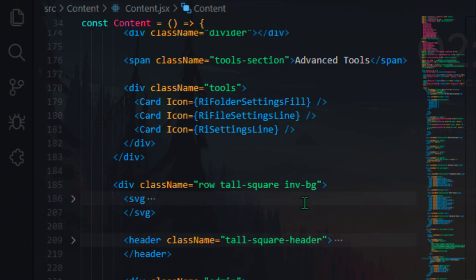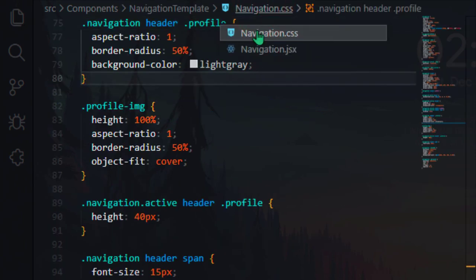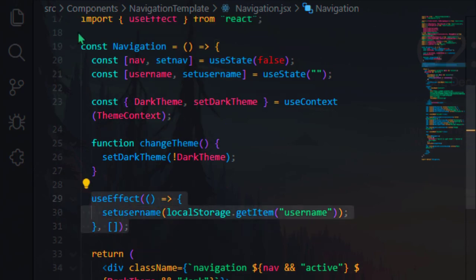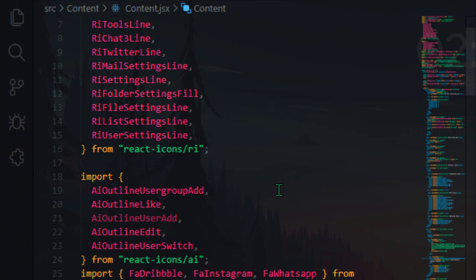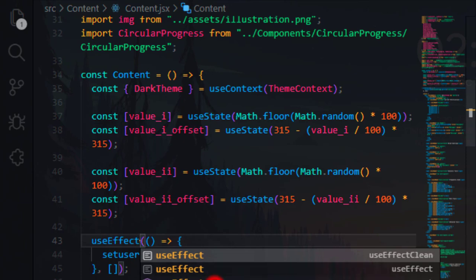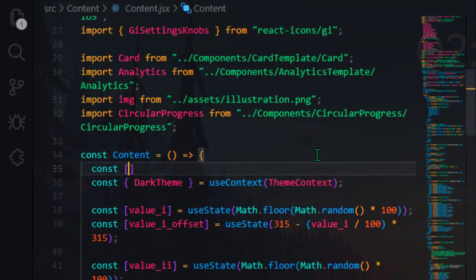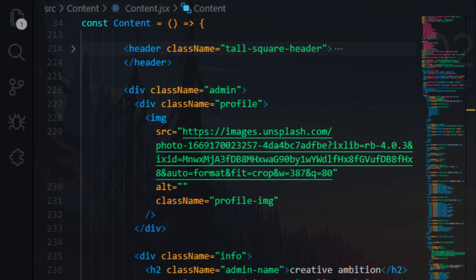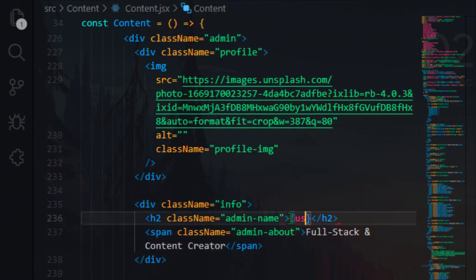We'll repeat the same steps as we did in the navigation menu to display the username of the user. And that's it. One thing you could also do is to replace this with the email of the user instead, but I'll leave it this way.